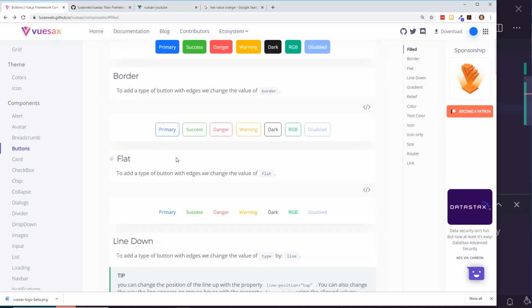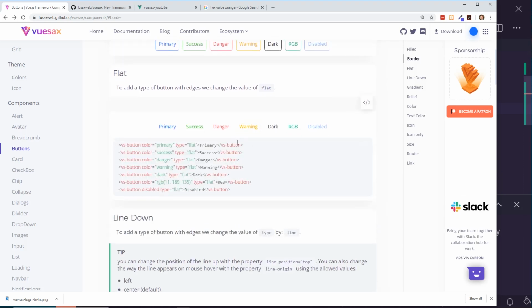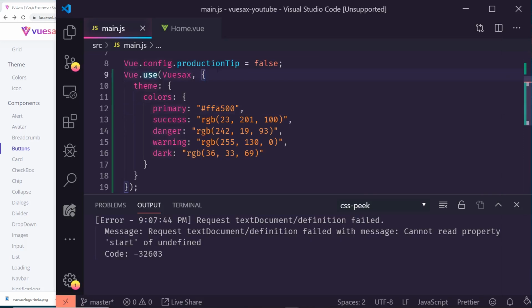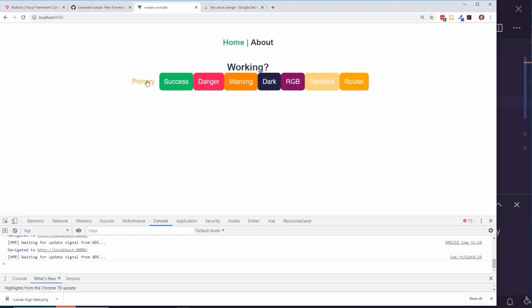Let's see here. What else can you do with these? Okay, so you can make them flat. And to make them flat, you would just add type equals flat on there. Let's try that. So go back to home. Type equals filled. If I do type equals flat and save it. Okay, and you can see now the primary is flat until you click on it at least.